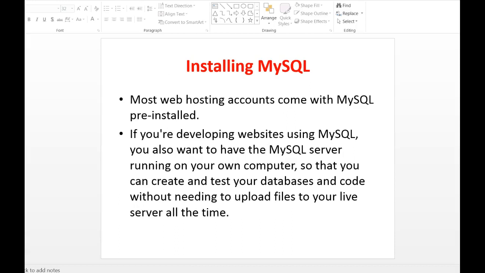So how do we install MySQL? As I said, most web hosting accounts come with MySQL pre-installed. But if we want to develop a website using MySQL, we want to have the MySQL server. We can actually make our own computer a server, and it's very easy. It's not going to take any resources of your computer. That's why I want to make sure that everybody can install this, because it is a great tool for you to have on your computers.